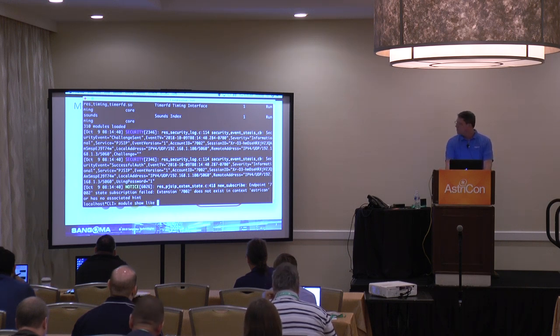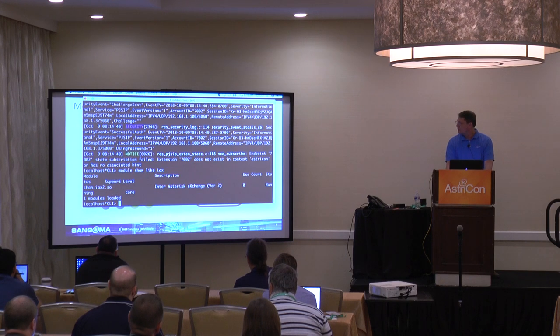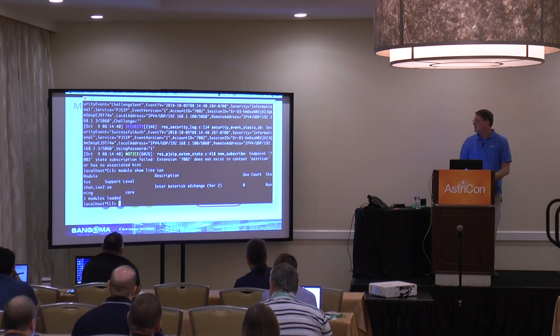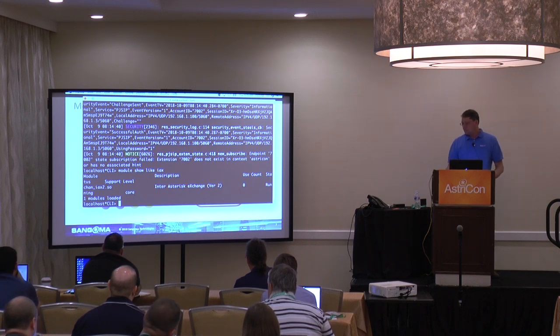I could do module show like Skinny. And there is only one module for Chan Skinny. It shows a little bit about the version, a little description of the module.